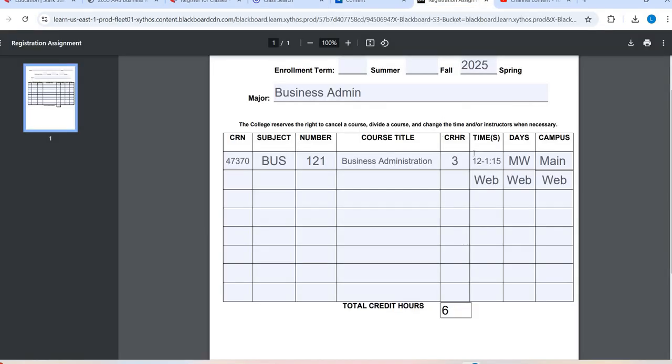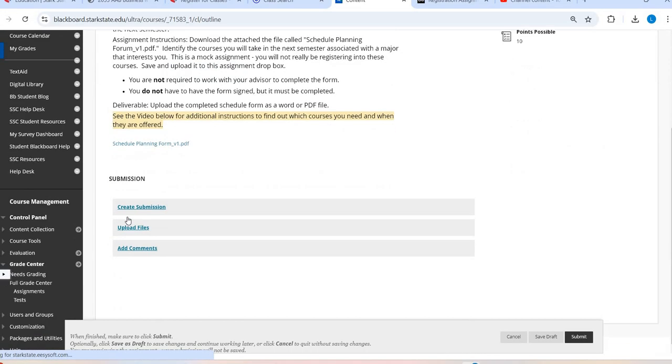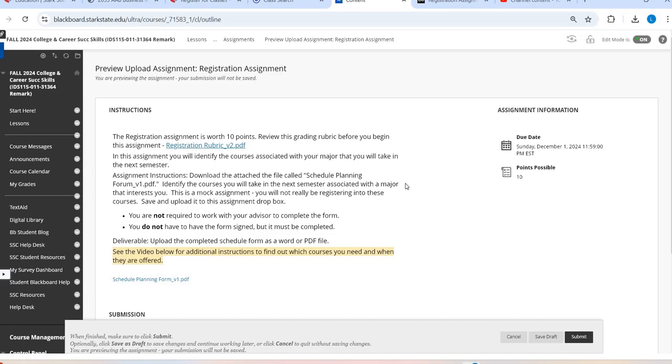When you're done with your registration assignment, you're just going to make sure you save it with your changes, and you'll go back into Blackboard and make sure you click on the name there and upload your file. Okay, so hopefully this helps you. If you have questions, please let me know.